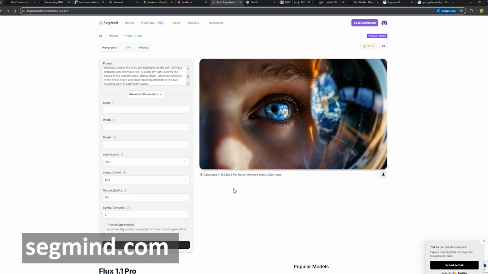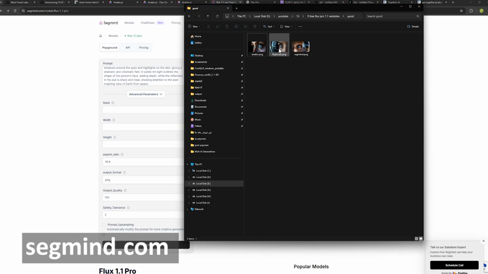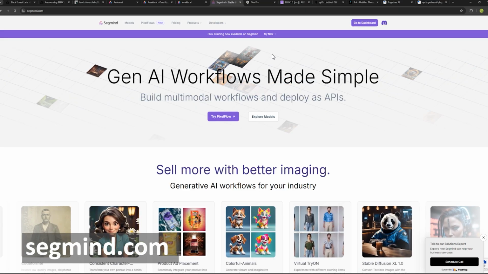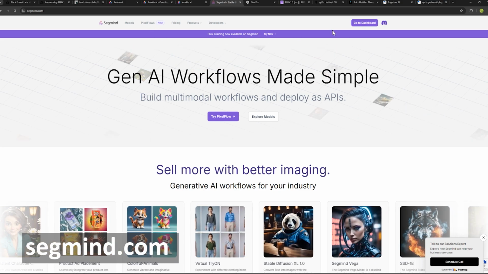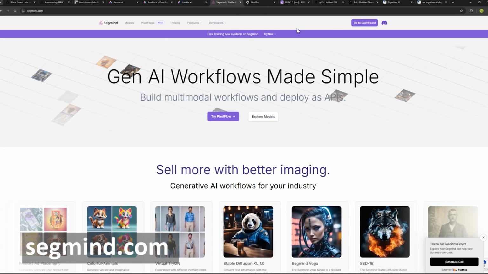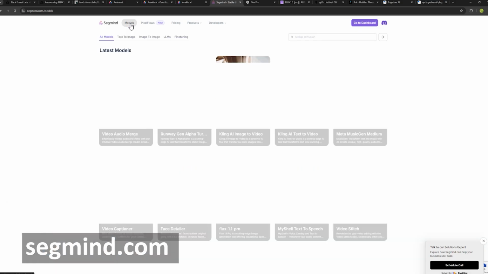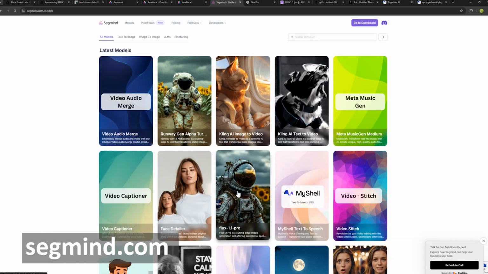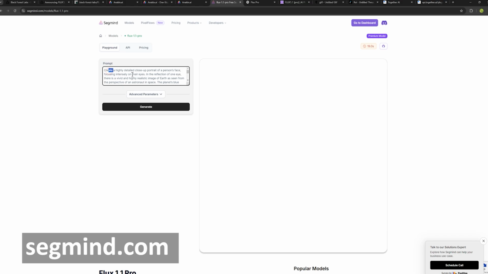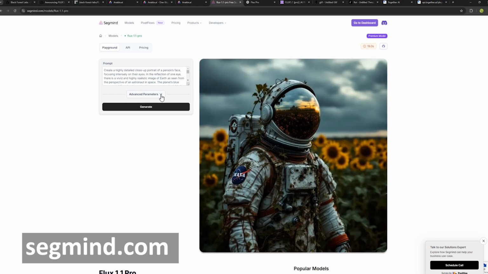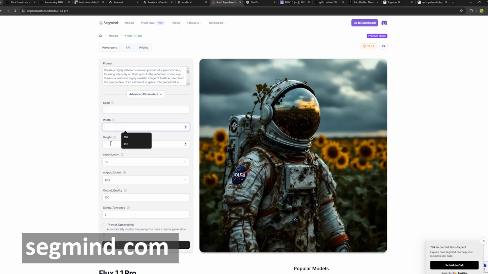The next one is Segmind.com, which is also very cool, and it is in the group of good ones. We have Anakin, Replicate and Segmind. In the homepage of this website, you need to sign up to access Flux 1.1 Pro. After sign up, click Models, and here you can choose Flux 1.1 Pro. Here you can type your prompt, and when you click Advanced Parameters, you can set the seed, width, height, aspect ratio, the PNG, and here there's a checkbox. If you check this, your prompt will be automatically improved. I uncheck this and then hit the Generate button.